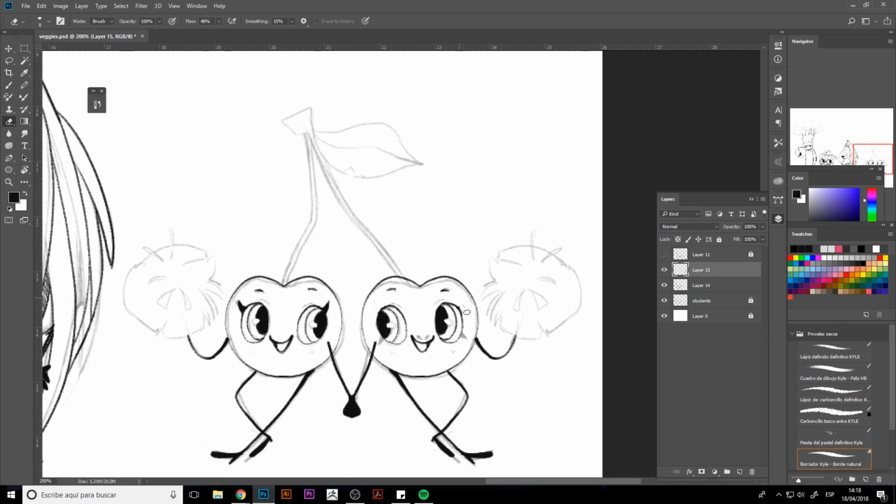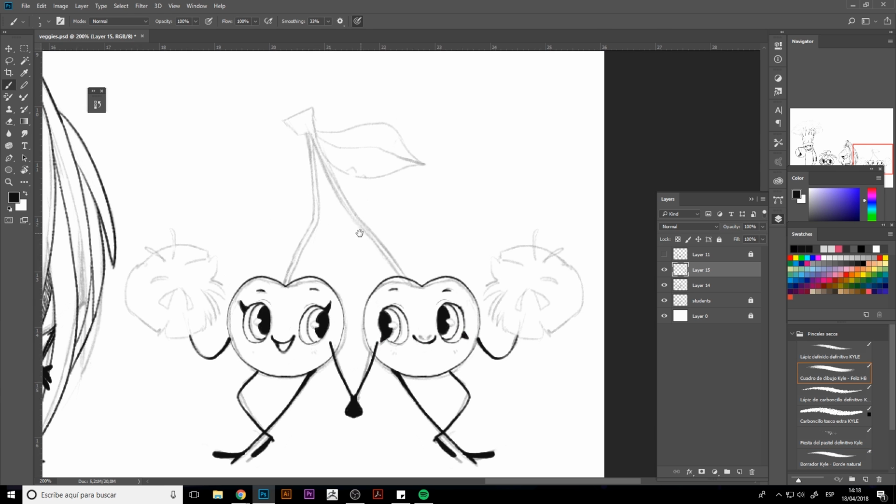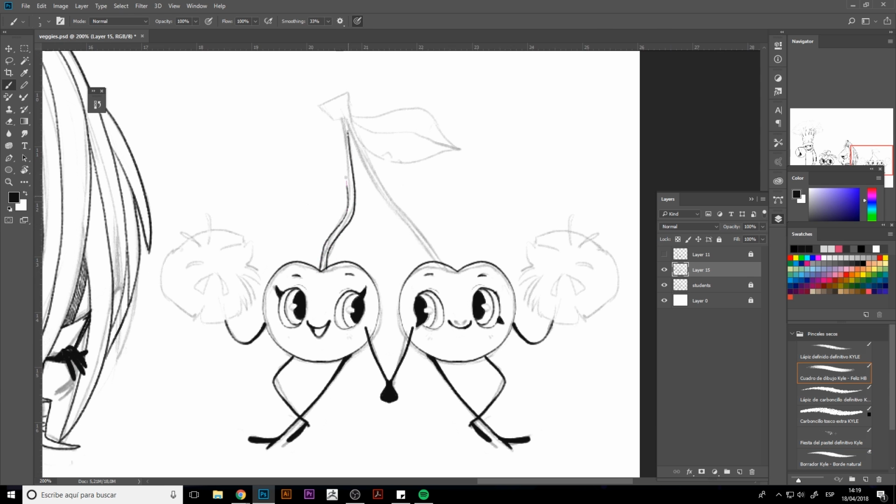Okay, here you have what I just said. Also, I leave some parts without inking, like the pompons or the top part of the broccoli, because I want to apply color to them in a more practical way.